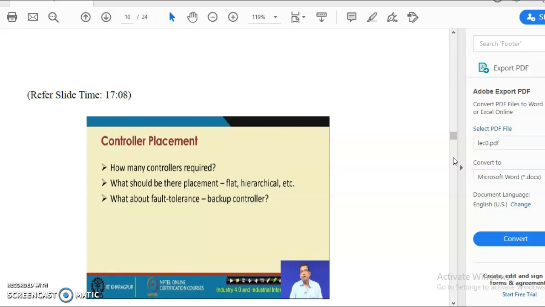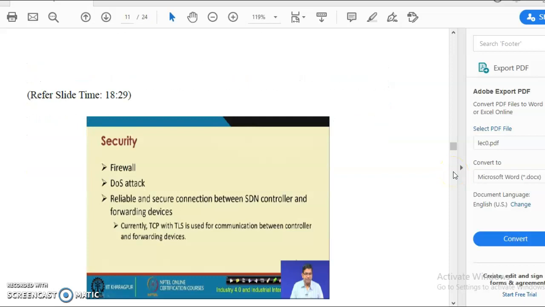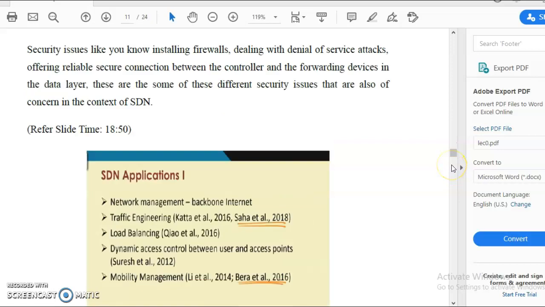Okay, next is how many controllers are required. The controller is the one which contains the network operating system. So how many are required? What should be the placement? Flat, hierarchical? What about their fault tolerance or the backup controller? The next is security. How is the firewall, DoS attack, reliable and secure connection between the SDN controller and forwarding devices. Currently TCP or TLS is used for communication between the controller and the forwarding devices.